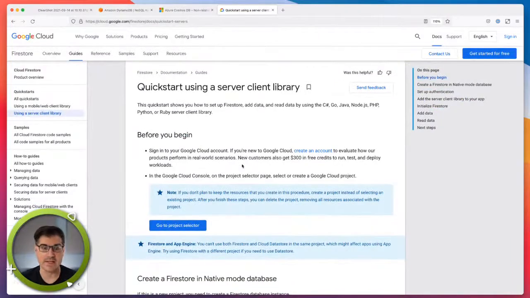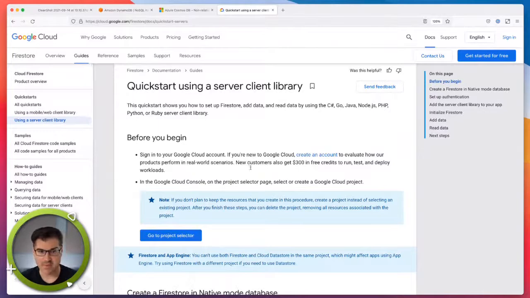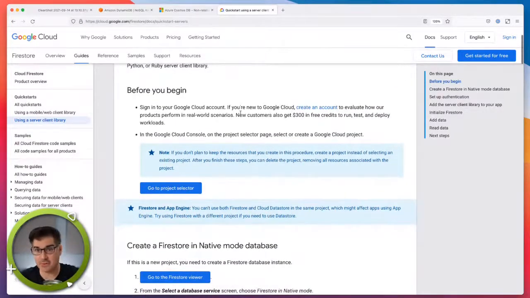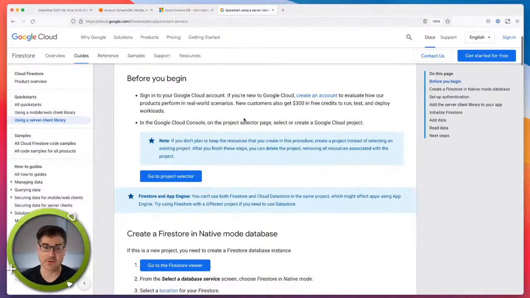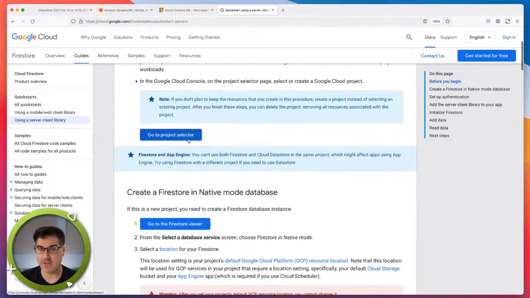Now, I actually really like the Google documentation. I think it's pretty clear. Let me just bump that up a little bit. It gives you the standard before you begin: create a new account if you don't already have one. It also lets you know that if you're a new customer, you're going to get $300 in credits, which is nice. And here you're going to start a new project, and you can click right in and start one.